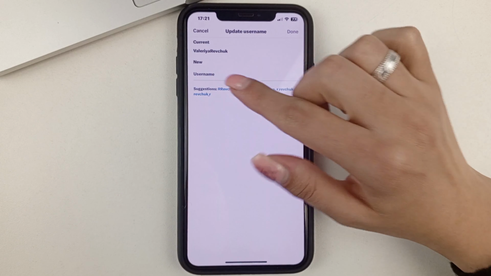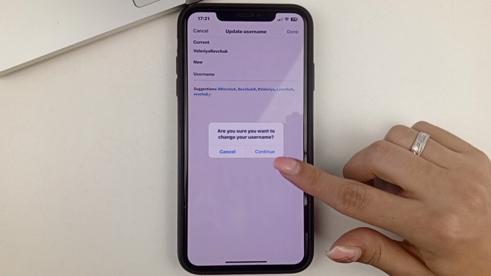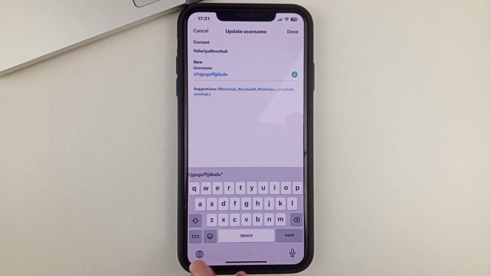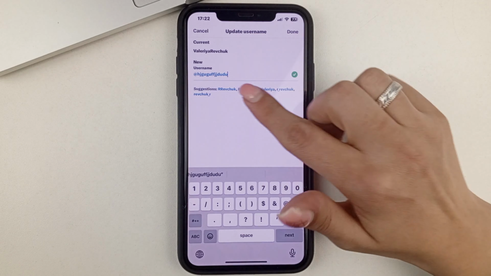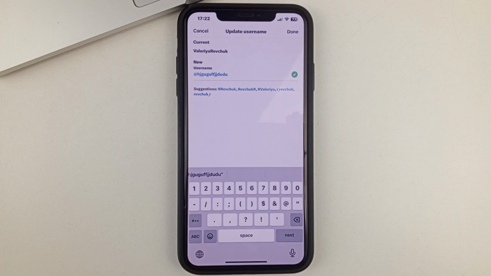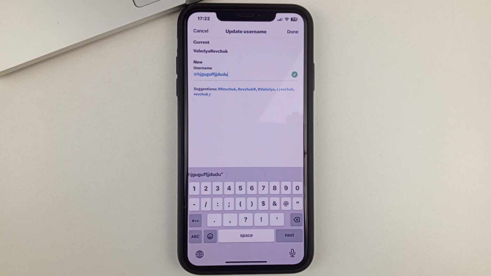To do that, where the word username is, we click. And now we can add a new username. We click Continue. And we can enter any username we want. The main thing is that after you enter the username, you should see a green check mark here. This will mean that the username is still available and you can use it. And after that, in order to save the change, you will have to click Done. And you'll be able to change your username that way.